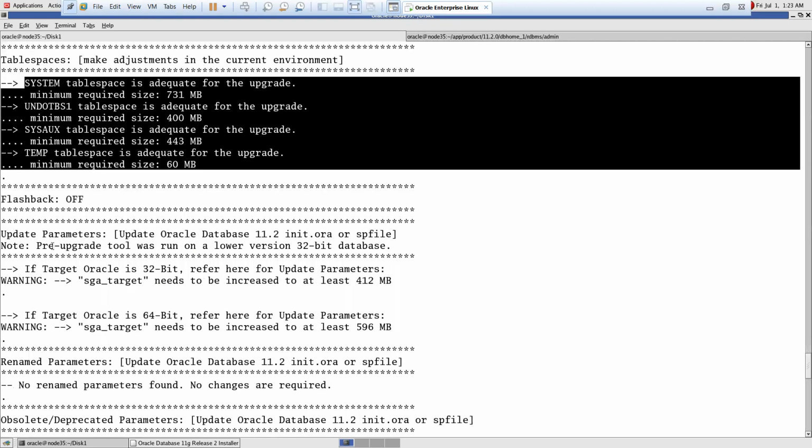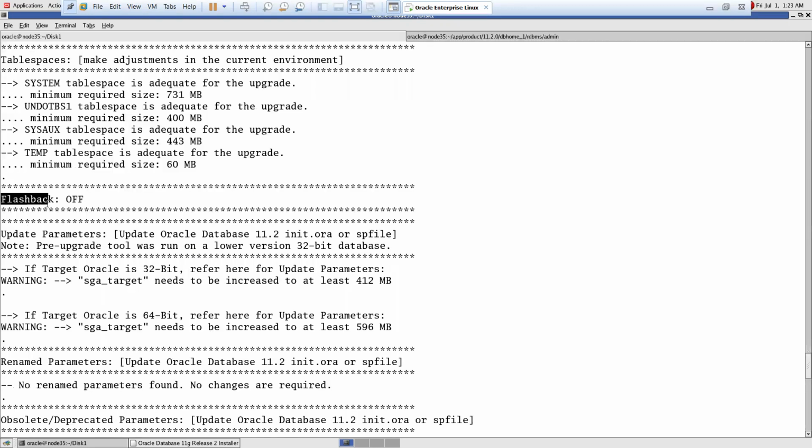Okay, and this flashback feature, we have recently completed this topic, flashback. In case your database is running with flashback, for the time being, until the upgrade is complete, you have to disable it.